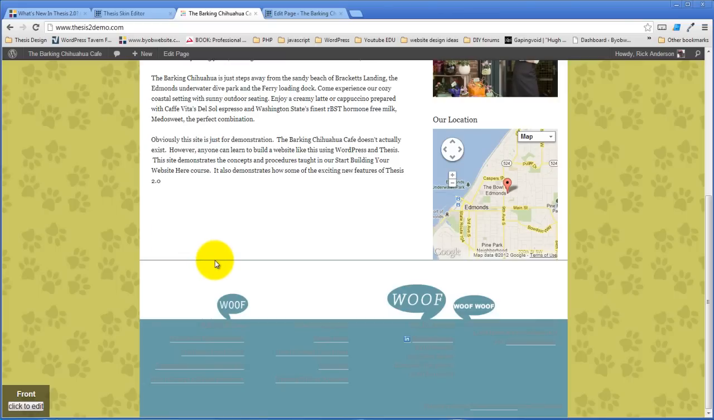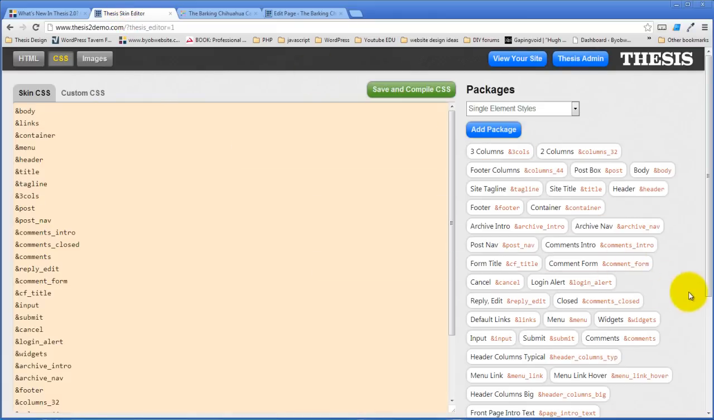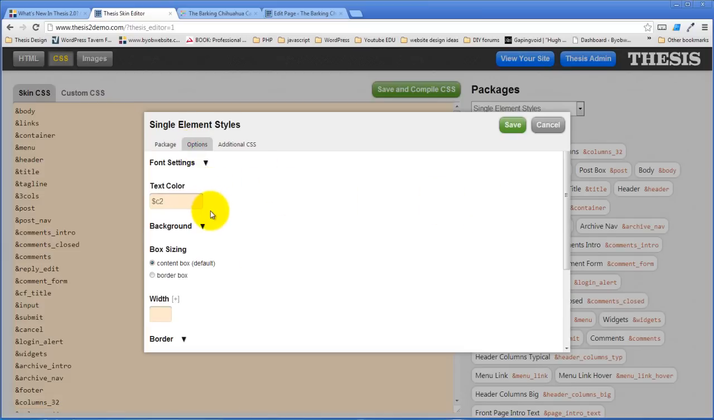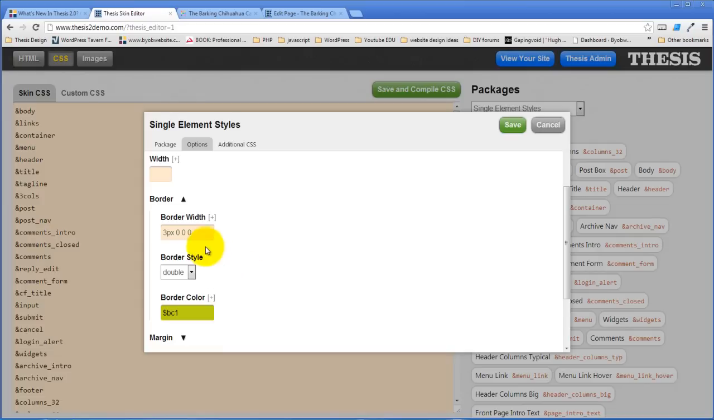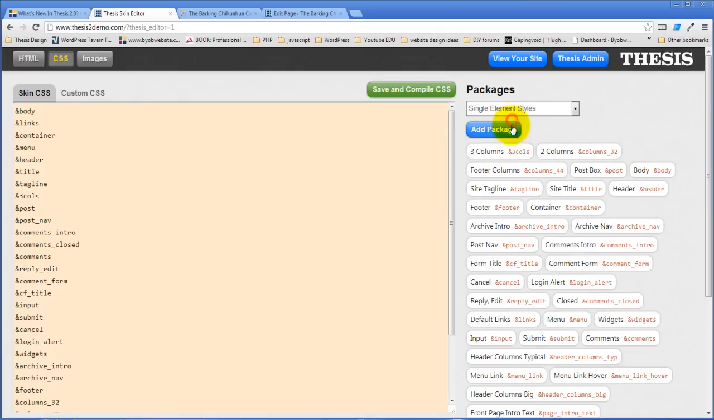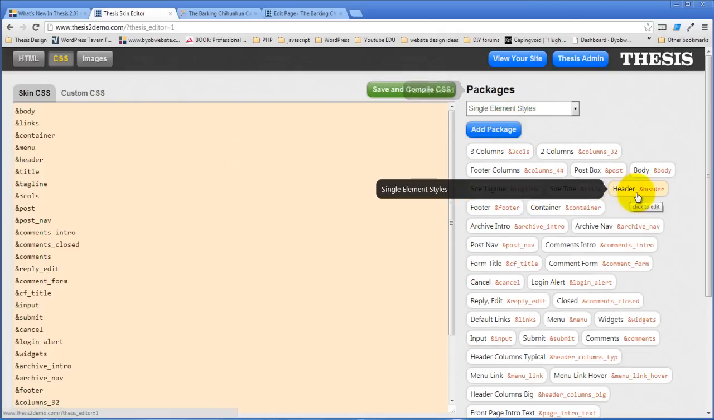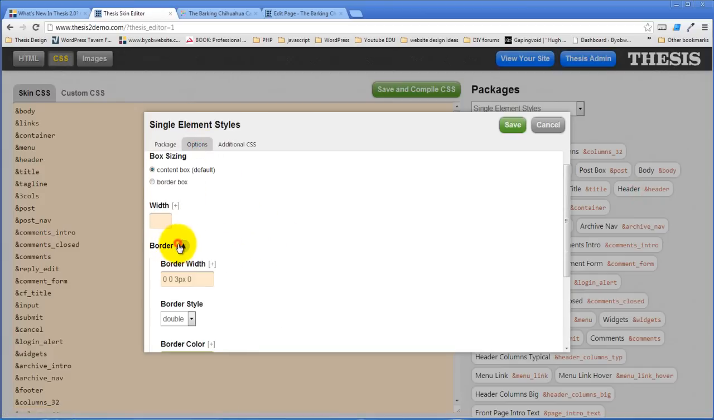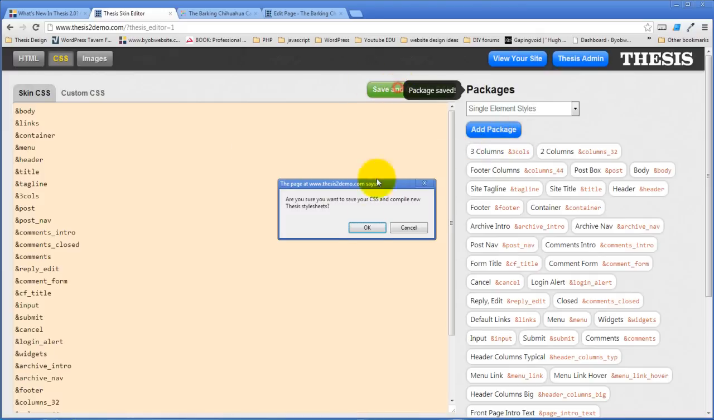Okay, I've got a border that needs to be removed. So let's come down to our footer again, and look at border and say none. Save that one. And actually, we've got the same kind of thing in the header that I forgot about. Delete that and say none. Save and compile.